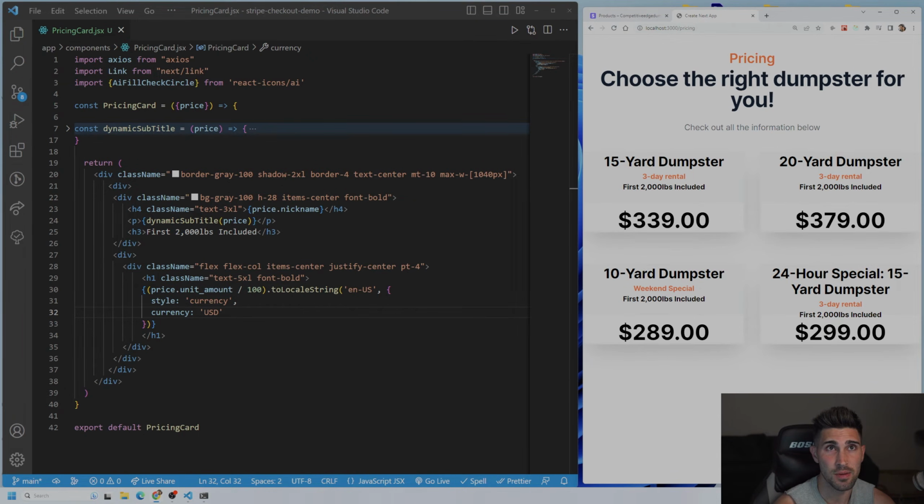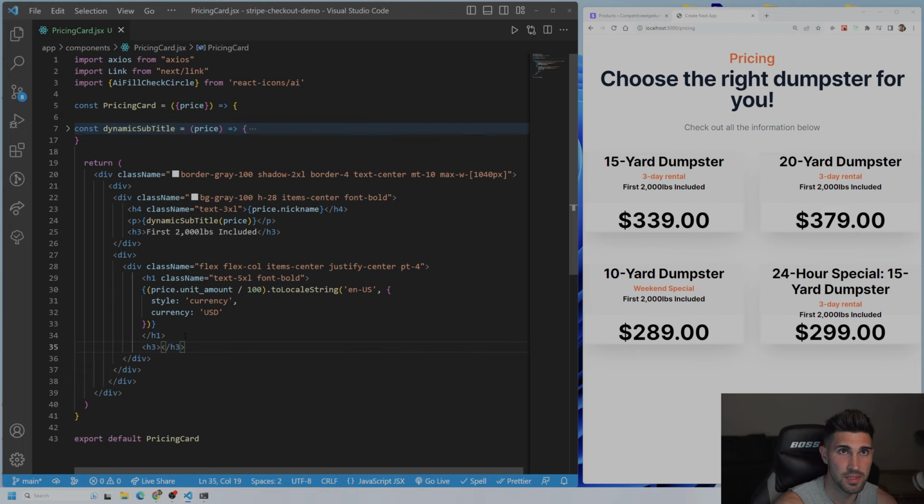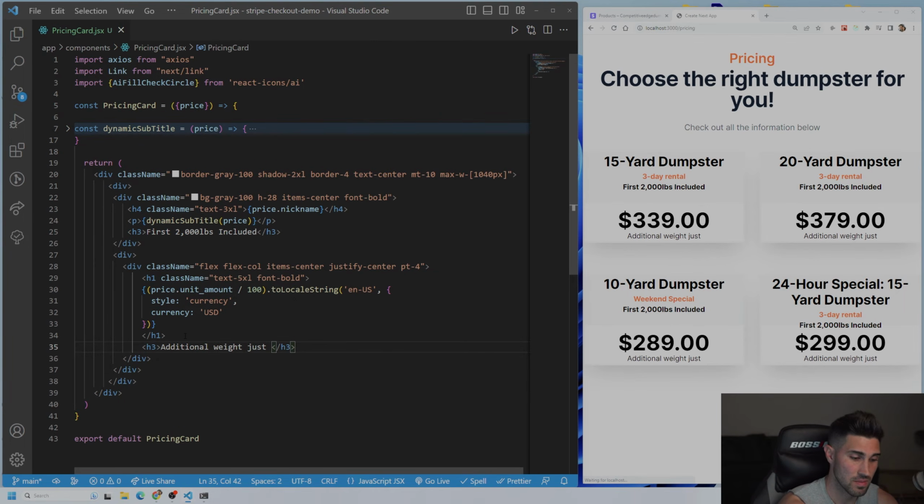And now right below that, I'm going to have an H3. And this H3 is going to say additional weight just 5 cents per pound. And that's going to be underneath each one. So that's going to do it for this specific div here.